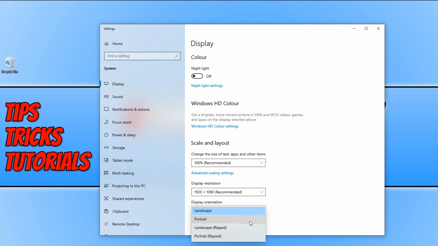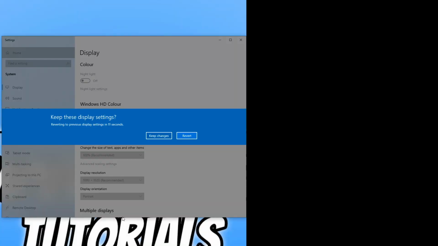We can change it to portrait, landscape flipped, or portrait flipped. I'm going to go ahead and select portrait. And there we go. As you can see, my display has now changed.